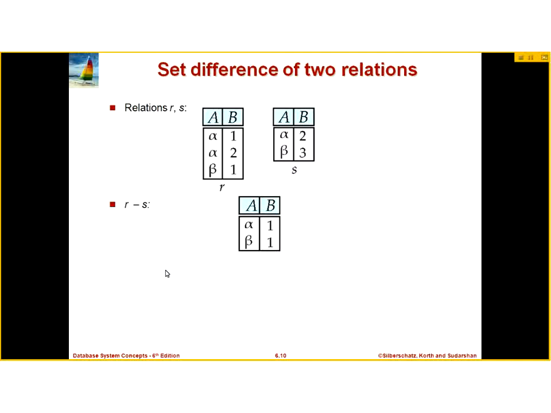There is a set difference operator as well. Like you have a relation R and you have a relation S. You want to find the difference. It means you want to identify those tuples which are in R but not in S. So those tuples of R which are unique and not found in S will be identified. So here alpha 1 and beta 1, which are in R but not in S, are identified.